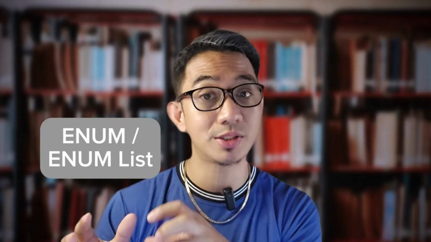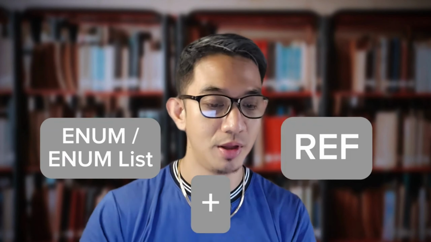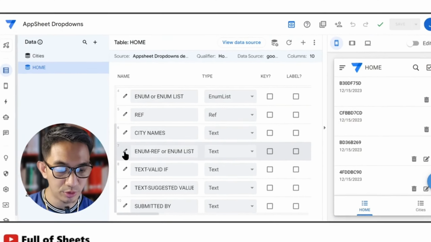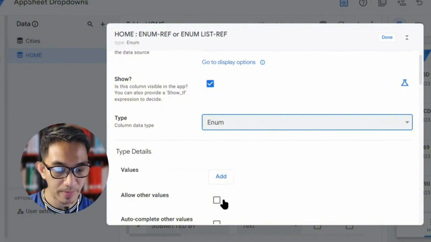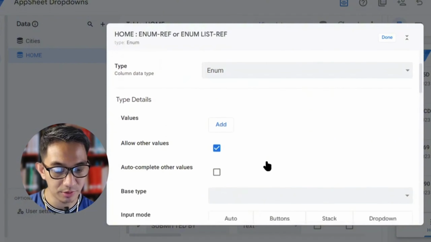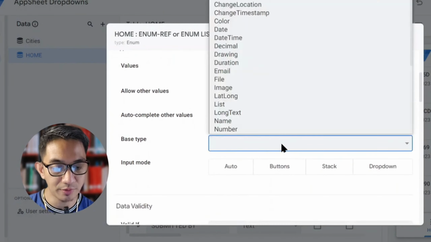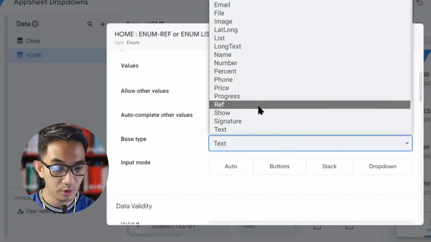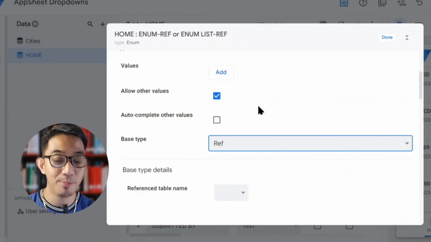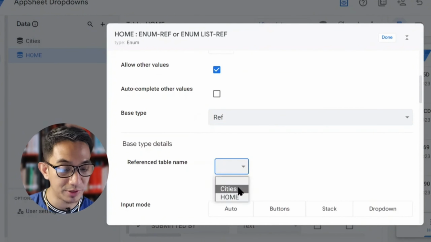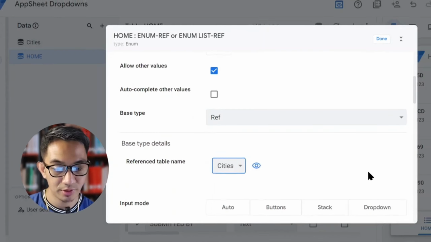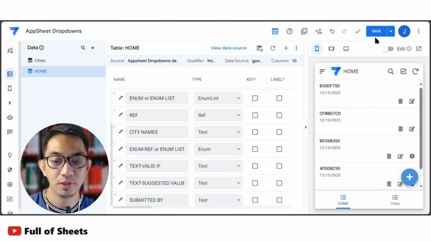Obviously, this is a combination of an enum or enum list type column and a ref column. To do this, go into the column settings and change it into an enum type column. Click allow other values, and instead of the base type text, we will set it as a ref base type. And as you see, AppSheet will ask for the reference table. Select cities, make it a drop-down, done, and save.